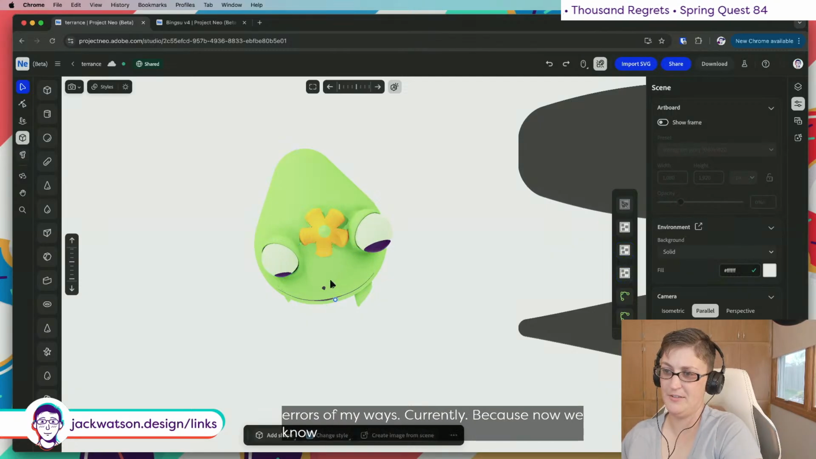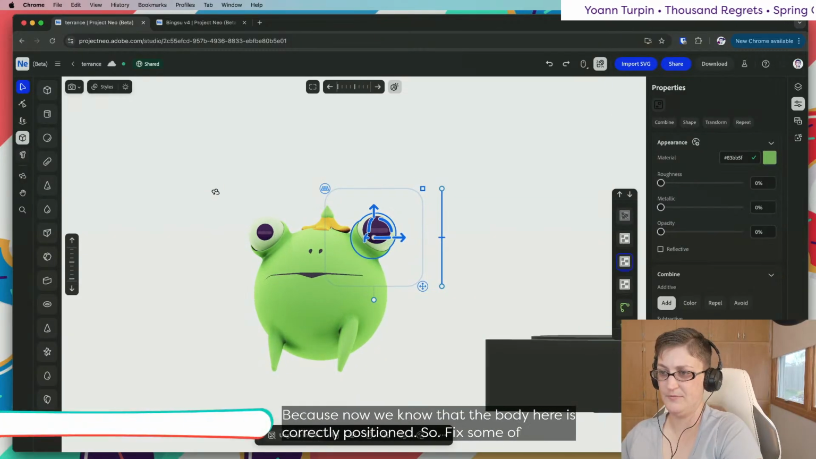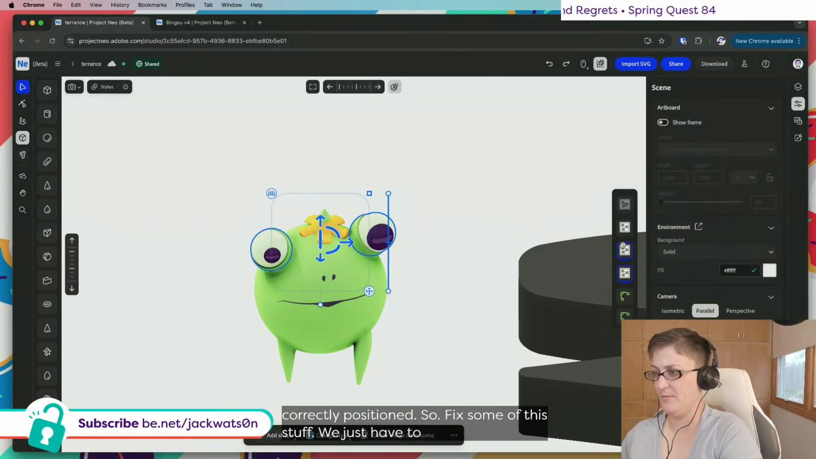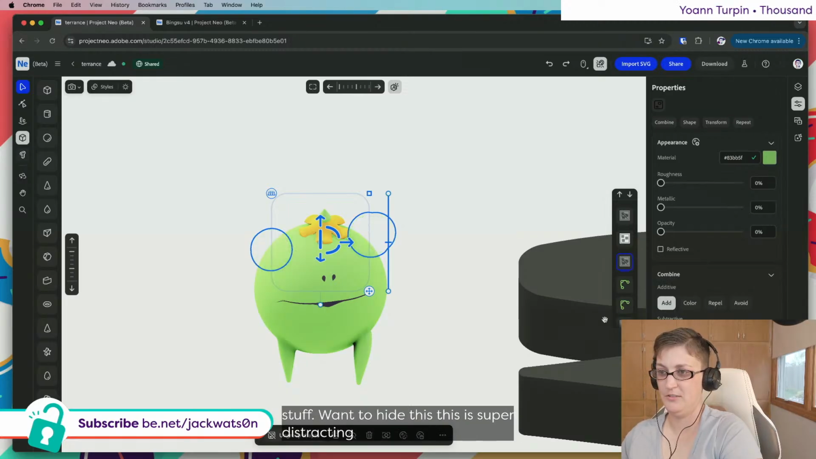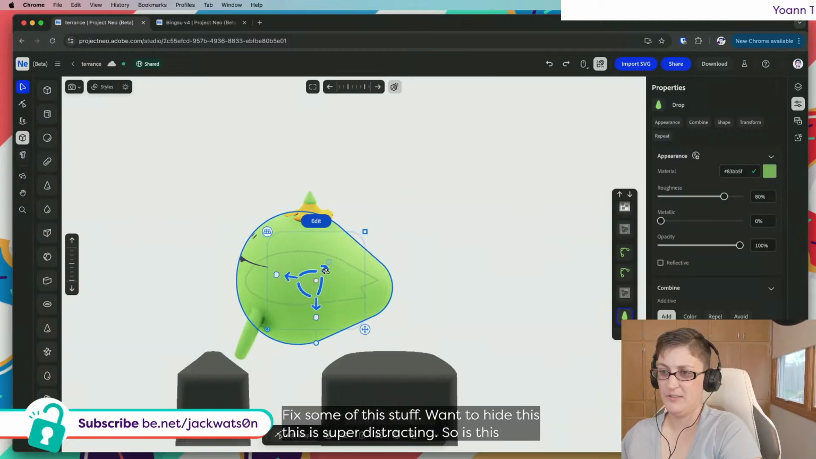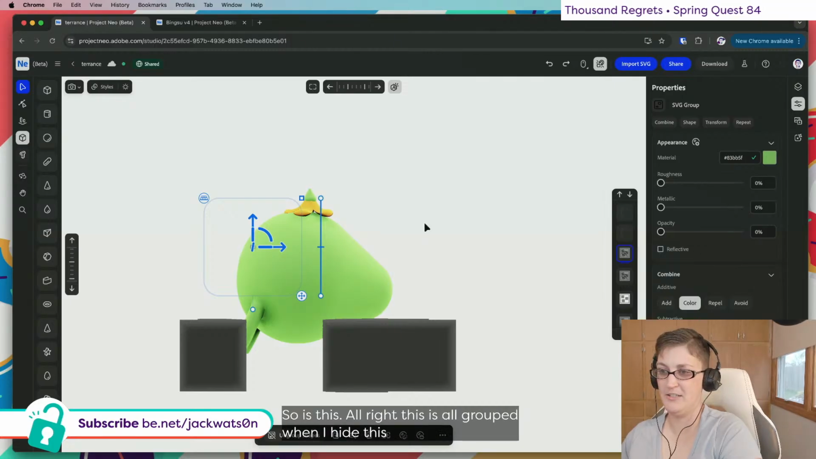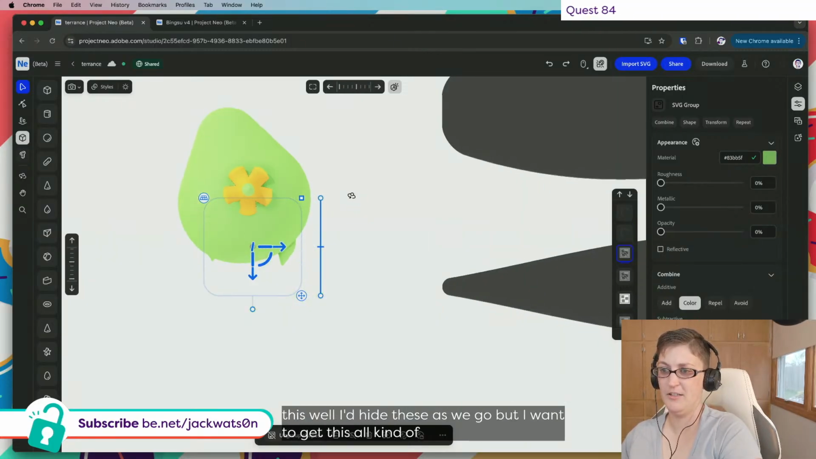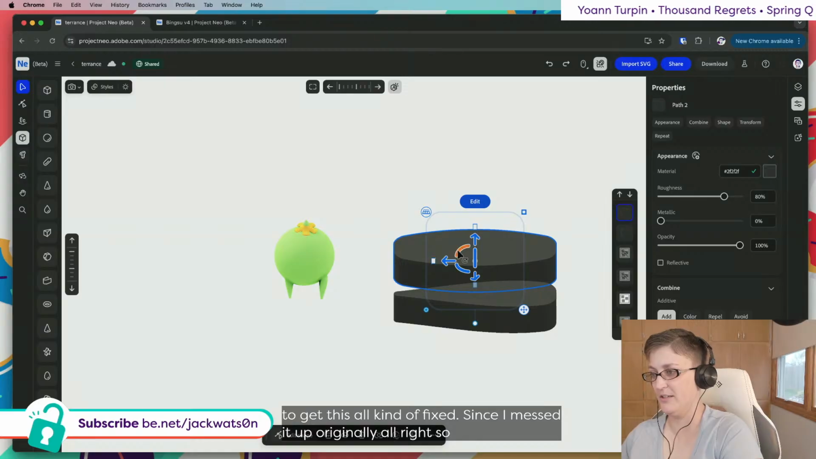Because now we know that the body here is correctly positioned. So, kind of fix some of this stuff. I might just have to redo. I'm gonna hide this. This is super distracting. So is this. Alright. This is all grouped. I'm gonna hide this. We'll unhide these as we go, but I want to get this all fixed since I messed it up originally. Alright, so let's fix our legs.